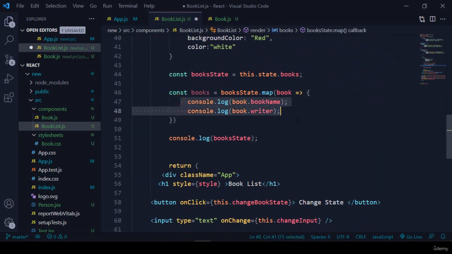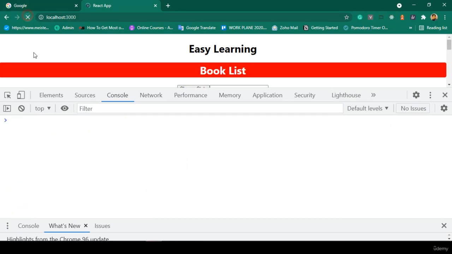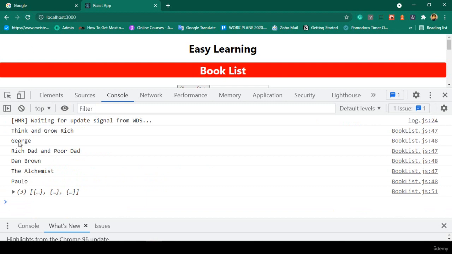So now what exactly will the console log display? If you click save all and then refresh, you can see it now perfectly gets all our data: book name, writer name, book name, writer name, book name, and also a writer name. That means it perfectly gets all our data.